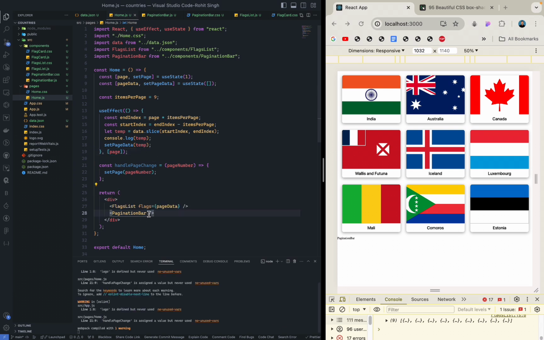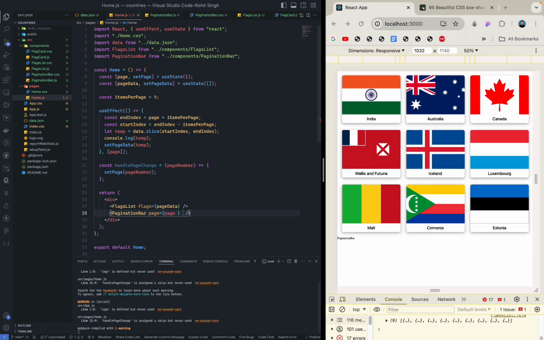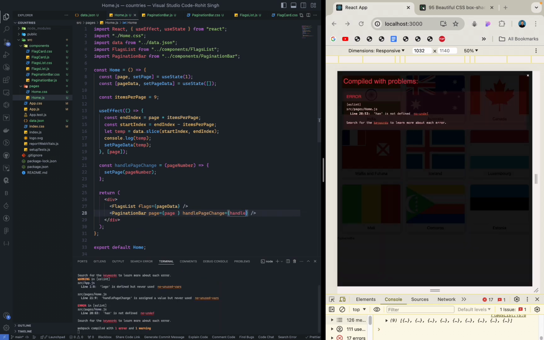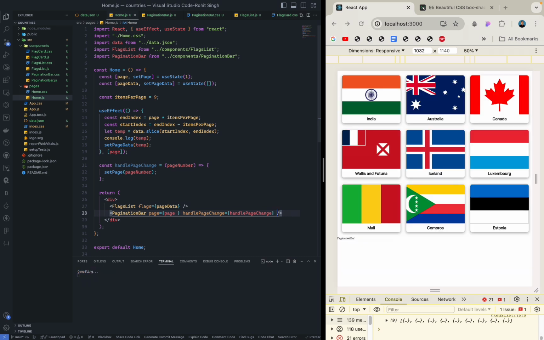And let's pass this page. And later we will be accepting it inside the pagination bar. Let's pass handlePageChange. Let's also pass the total length of the page so that we can know how many pages or how many buttons we need to show down there.